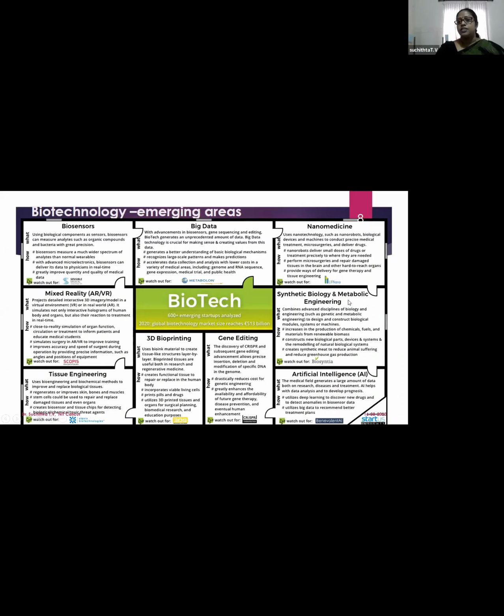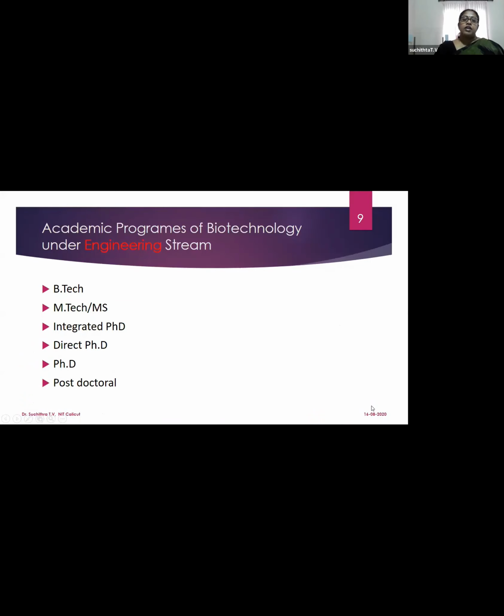Then the next thing is synthetic biology and metabolic engineering. When we know what genes are required for a particular product, we can synthesize that gene artificially, incorporate it into an organism, and make that product with high yield, and we can modify the metabolic pathways. And then artificial intelligence, it's another upcoming area of biotechnology.